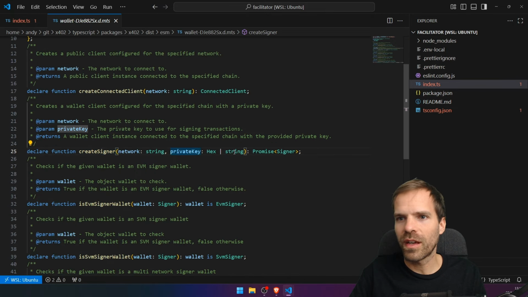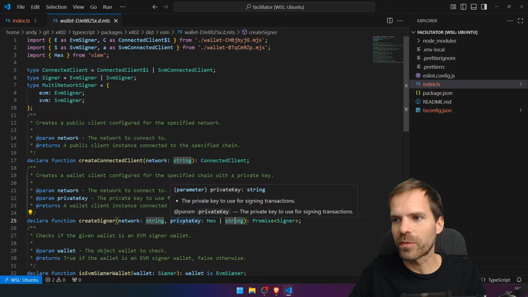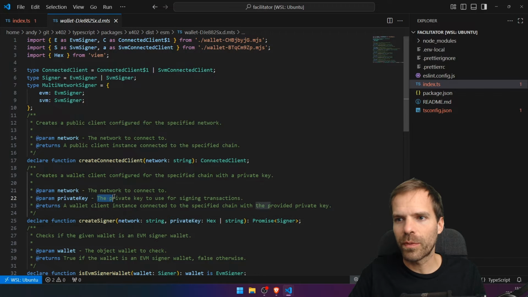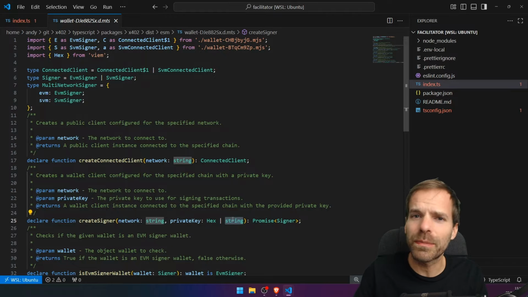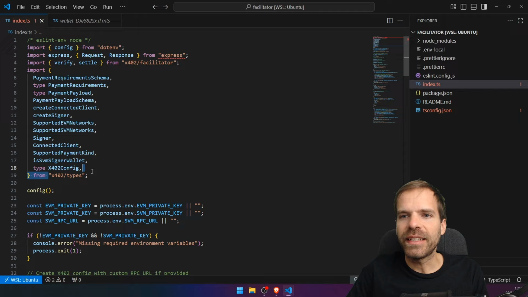So private key hex or string is an address of string and sign transactions. I mean, that we kind of know from the kit, but how is the signer created from this private key here? This is still the private key to use for signing transactions. Yeah, in what format? String, yes, but what? Base 58, base 64, a string of JSON encoded bytes? What do you want? In types, x402 types.